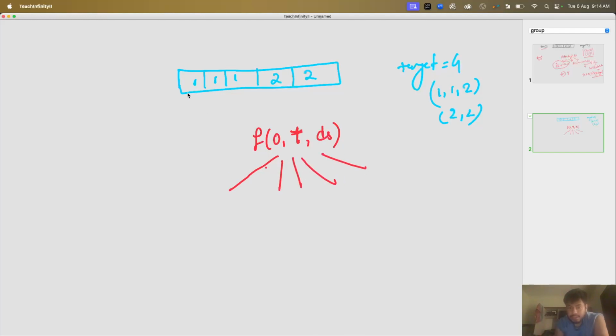Here I will check, can I pick the first element? Can I pick the 0th element? If I can pick the 0th element, I will move to the next pointer, that is 1 comma t minus a of 0th, and my pointer will contain 1. Okay. Now the second one is that I can also pick the first element.